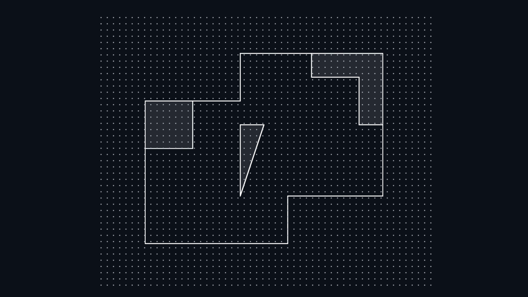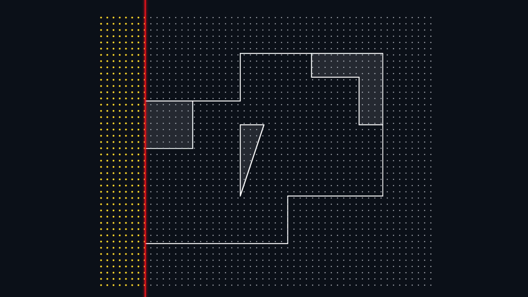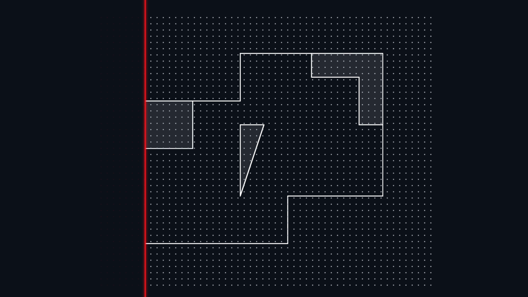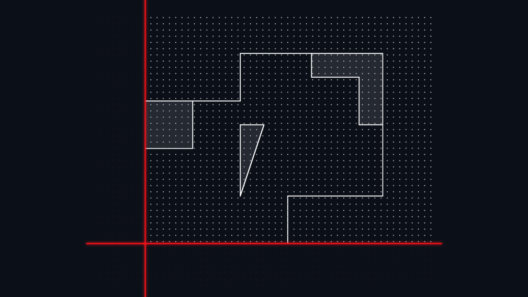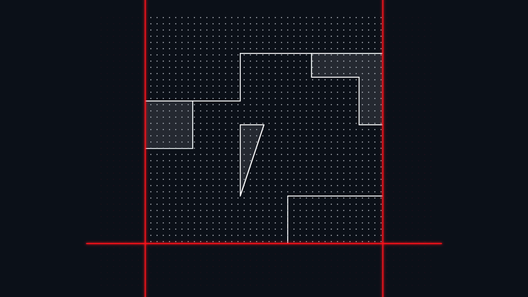But we want to fill our room, which isn't a rectangle but a polygon. So we'll need to remove some of those vertices that we have generated. Notice that any points with an x-coordinate smaller than this line definitely don't lie inside our polygon, so we can safely remove them. Similarly, we can remove points with a y-coordinate that is too small, an x-coordinate that is too large, and a y-coordinate that is too large.